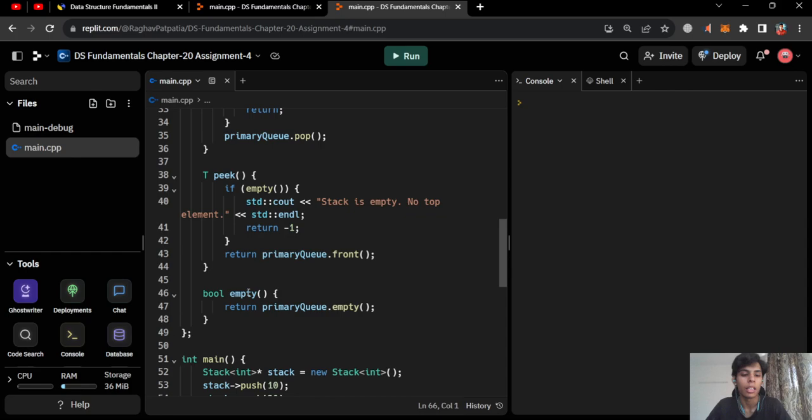And there is an empty function that will return whether my stack is empty or not. To check this, I will just return primary queue dot empty. It will return true if my primary queue is empty, which means my stack is empty. Otherwise, it will say my stack is not empty.